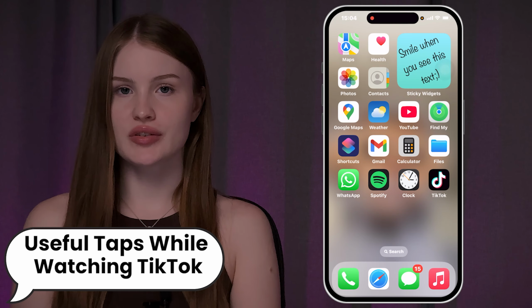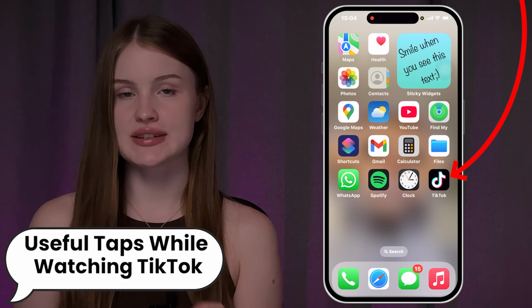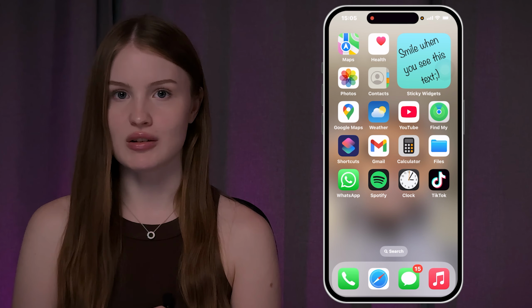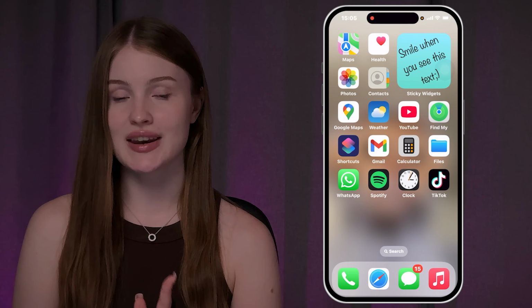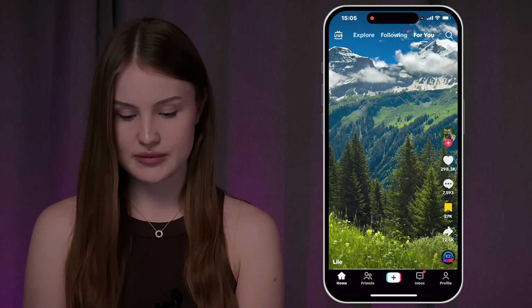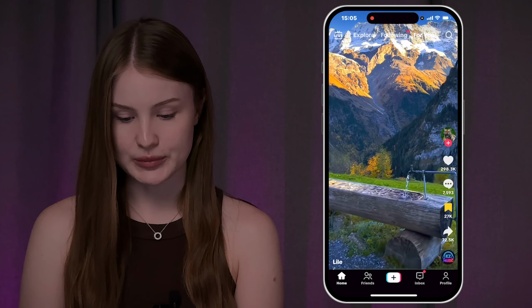There are a bunch of useful taps and gestures you can use while watching your TikTok videos. So I want to show you all of the helpful taps that enhance your user experience. Firstly, let's open the app and use this video as an example.